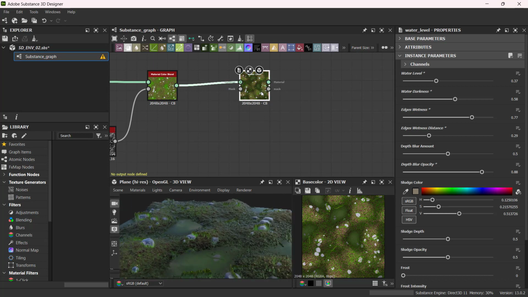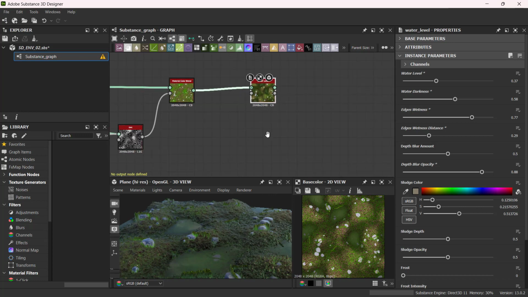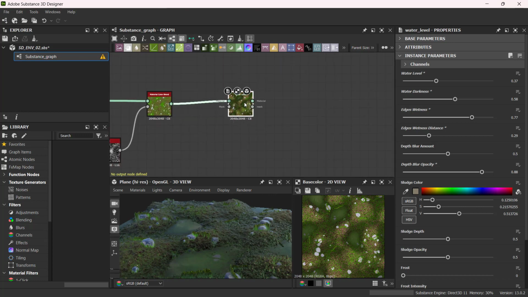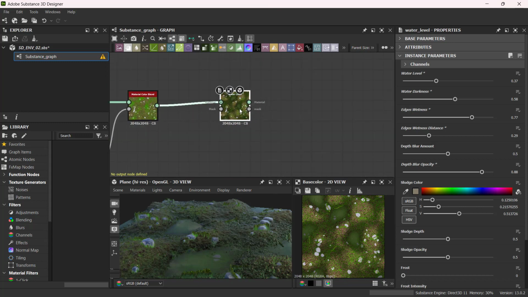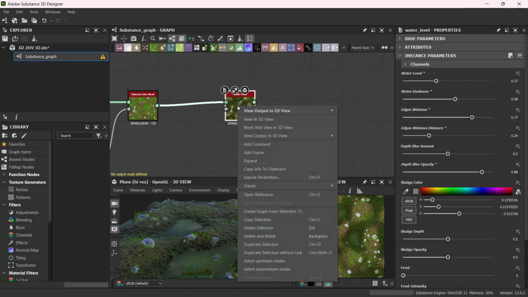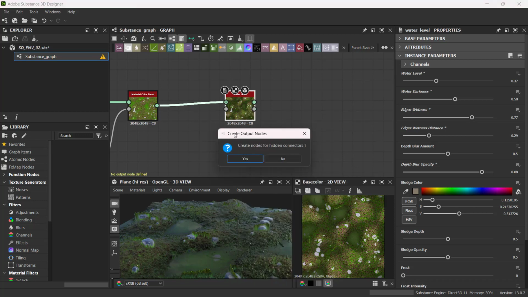So the next thing I'll do now is I will right click this. This is the last part of the material. So this is our final material now, since we have added the effect water level. Now for us to use this, I can press right click and then I will choose create and then outputs. If I click this, output nodes, it will ask me, create nodes for hidden connections. Of course, the answer is no.